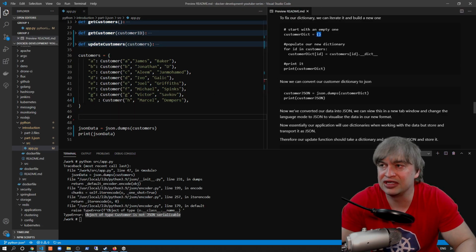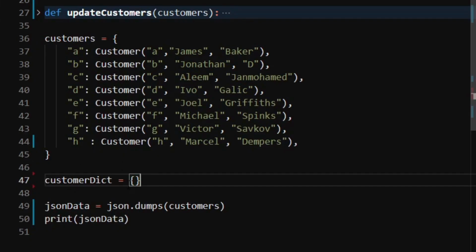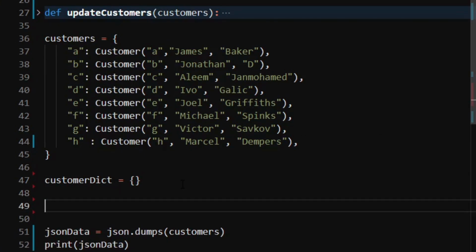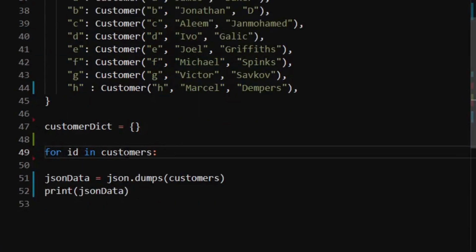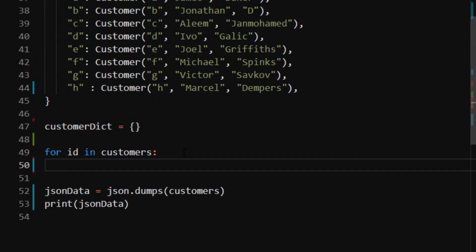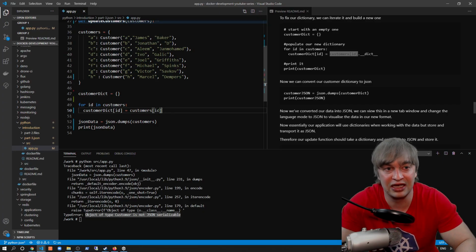So what I'm going to do now is create a new customer dictionary, which is going to be empty, and then populate it by looping over the dictionary that we have at the top here. I'm going to use our popular for loop: for id in customers. Then I'm going to create new items in our blank dictionary by saying customer dictionary, open and closing square brackets, and setting an ID. This will create a new item if it doesn't exist, which is going to be the case here. Then I say equals, and I want to access the item in our original customers dictionary. So I say customers, open close square brackets, and pass in the ID, and this will return a class that we have defined up here.